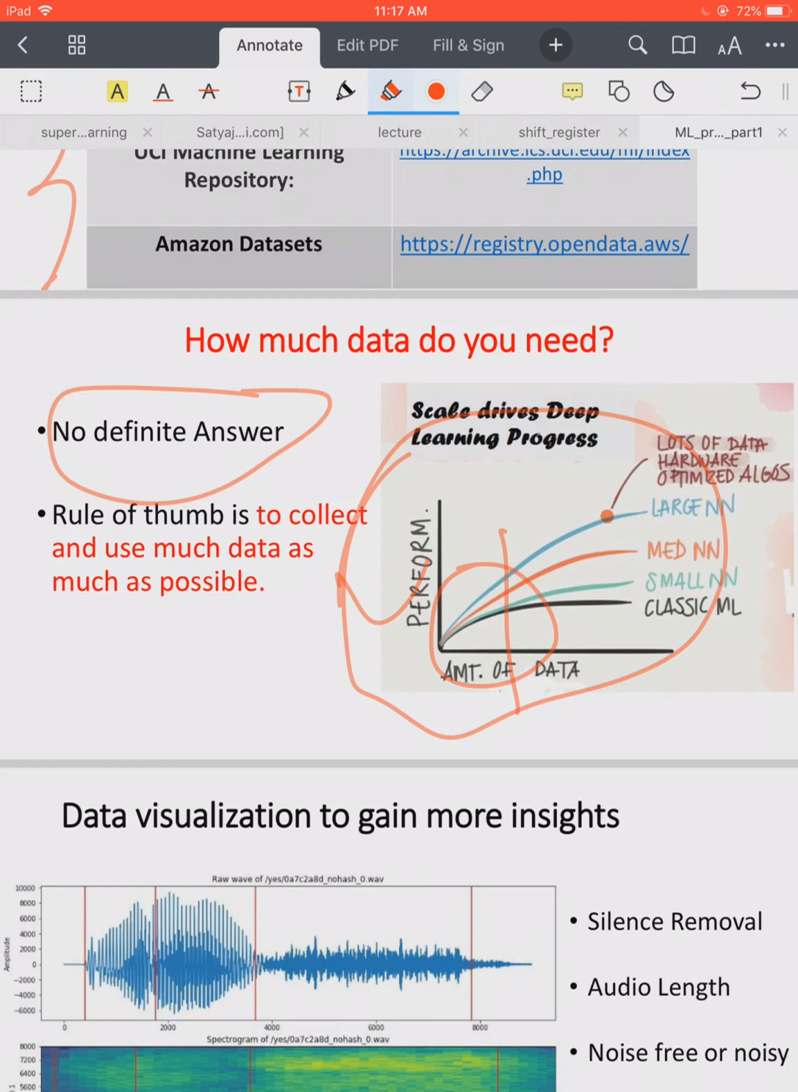But lots of data also requires hardware optimized algorithms. So that is one point that you have to deal with. So it is obvious that for any machine learning algorithm, the rule of thumb is to collect and use as much data as possible.